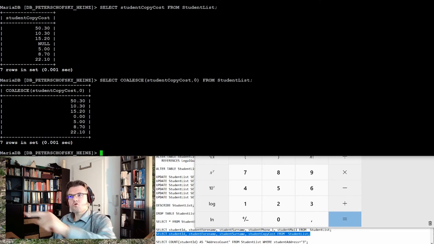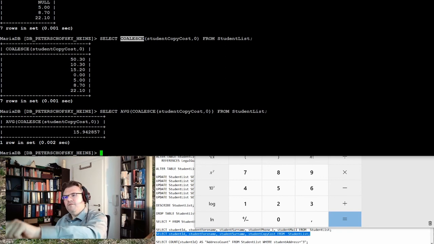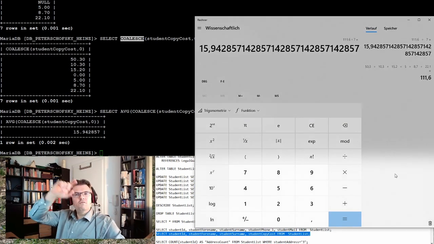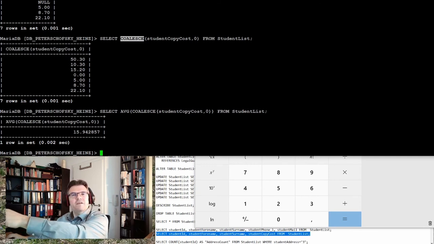Enter. There is the difference, you see? Suddenly, it's not null anymore, it's zero. Okay? So we can use this COALESCE in our average. We use AVG here, and now we are using COALESCE as well. We are now not averaging just the student copy cost, we are averaging the COALESCE of student copy cost and zero. We get 15.94. Perfect. This is working. This is because we are substituting every null value with zero here.